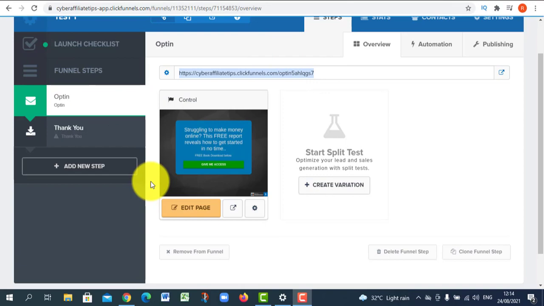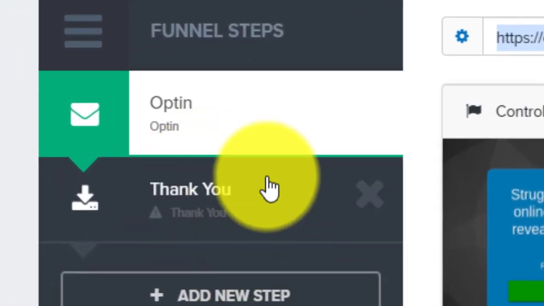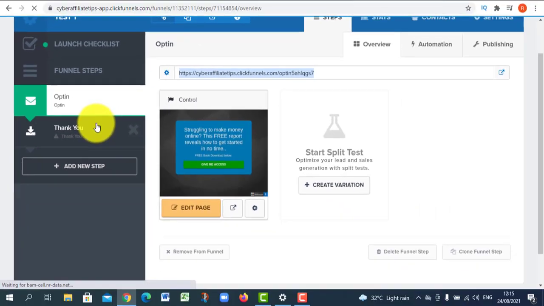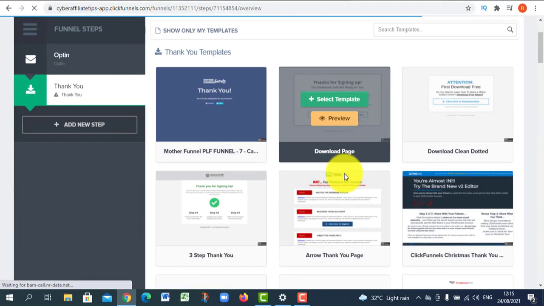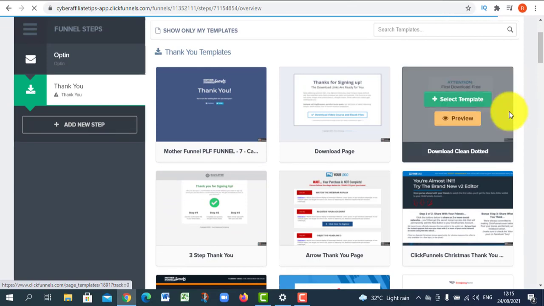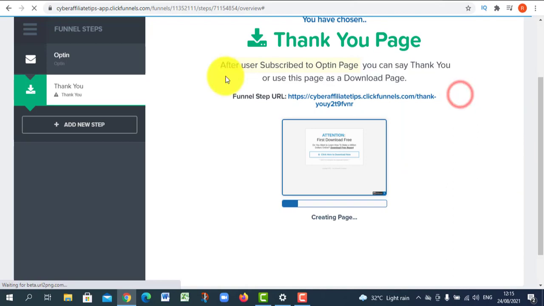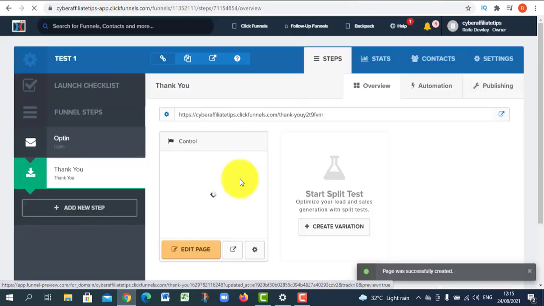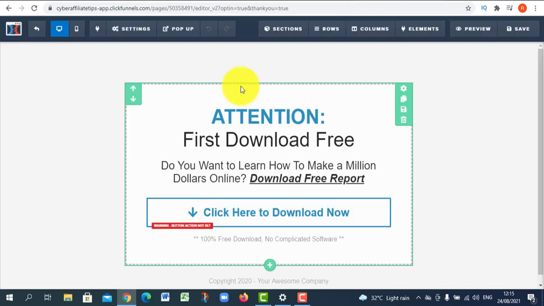The next step in this two-step lead magnet funnel is building a thank you page. Again, this is the same process as building your opt-in landing page. You just go in, you can pick any one of the templates. My advice is the simpler the better, less distractions. So let's select this one, and exactly the same process again. We're going to go edit page. So now we're inside the thank you page.